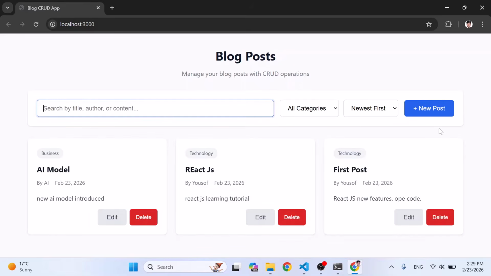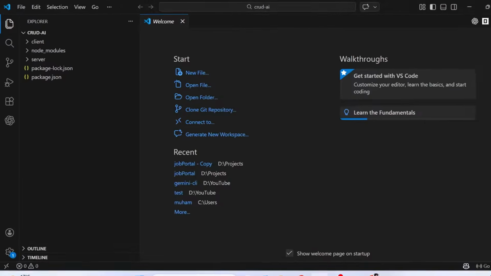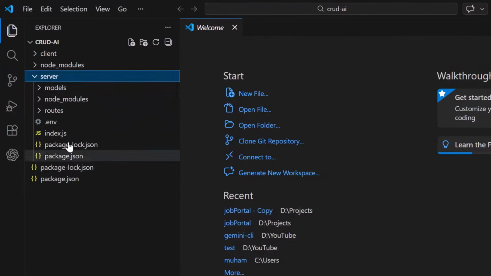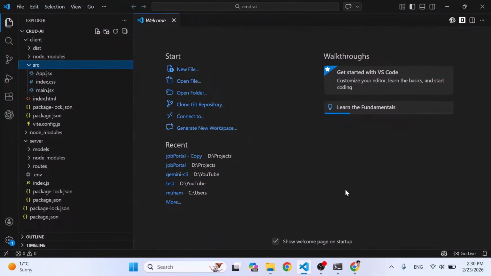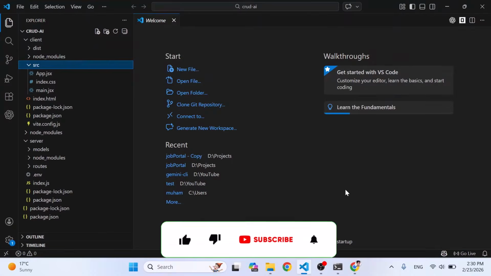So it was all about how to build a blog website using the AI tool Opencode. You saw that it was very easy. You can go through the code and check it. This is the server side and client side, all the folders that we have. So it was all about how to use Opencode to build a CRUD operation blog.